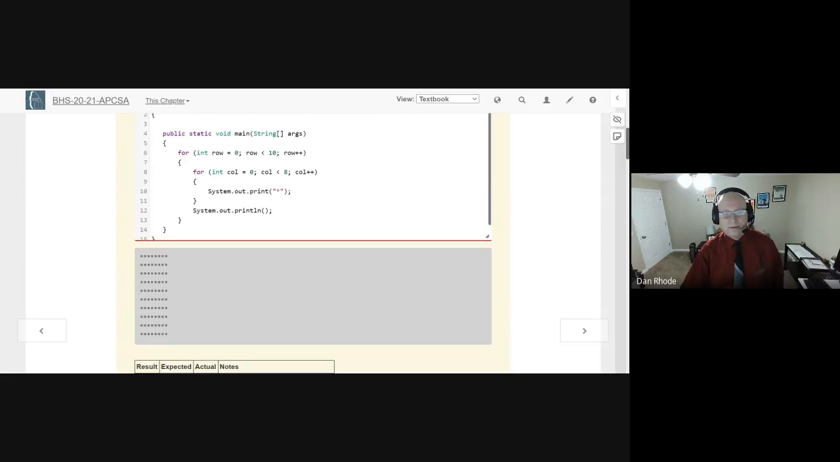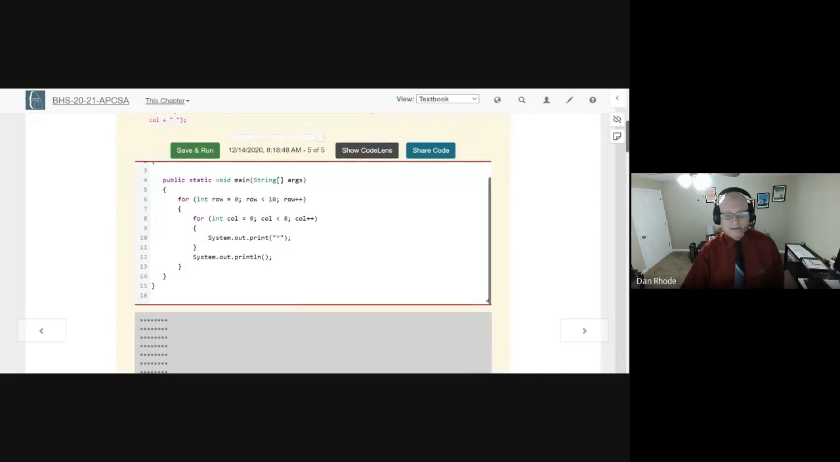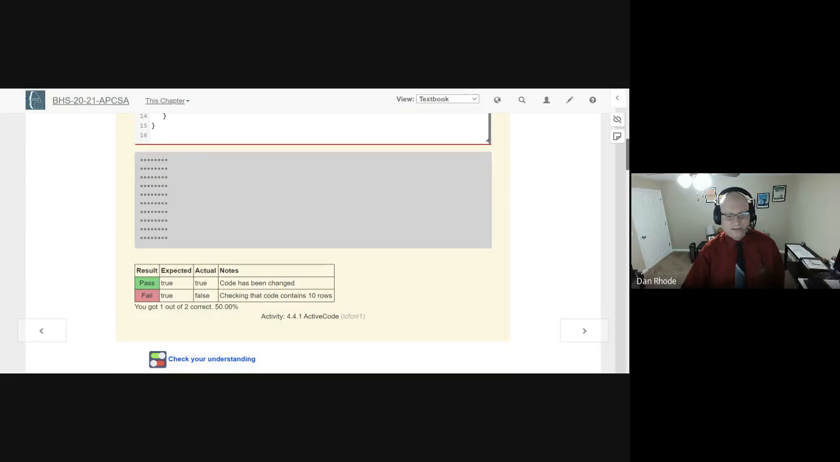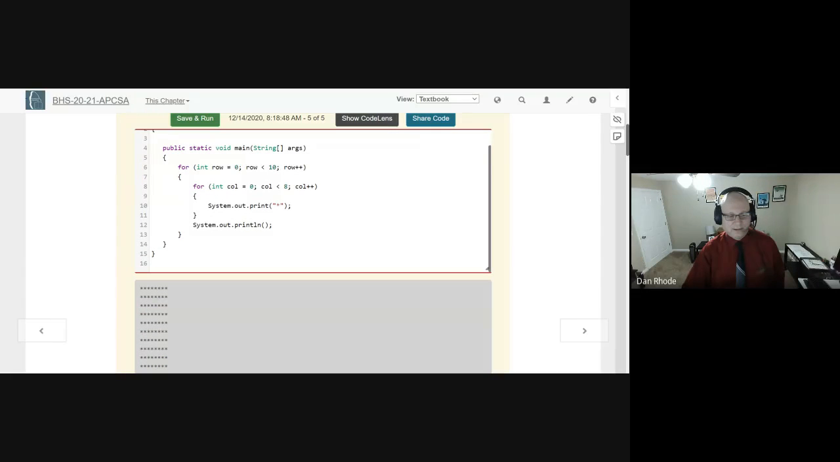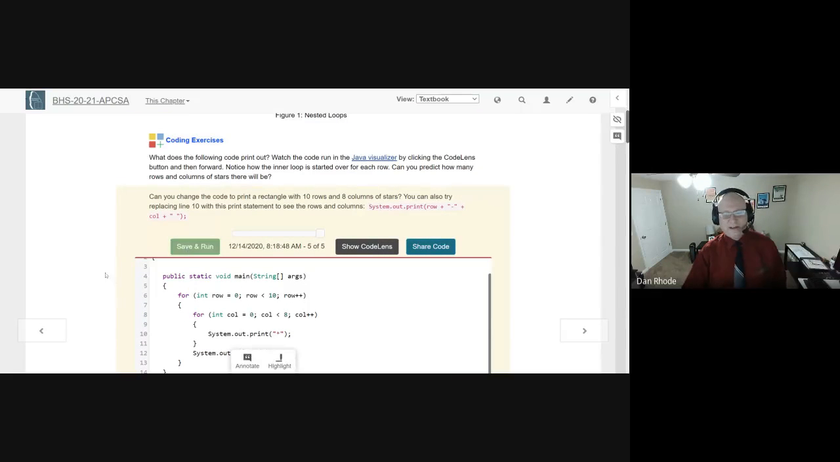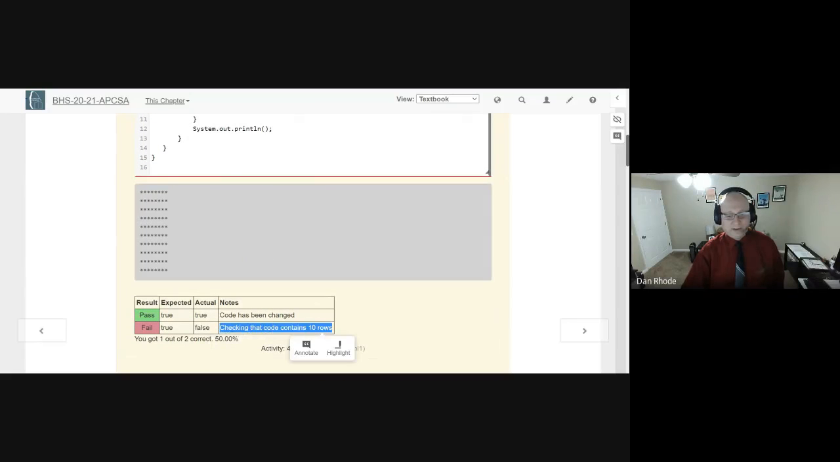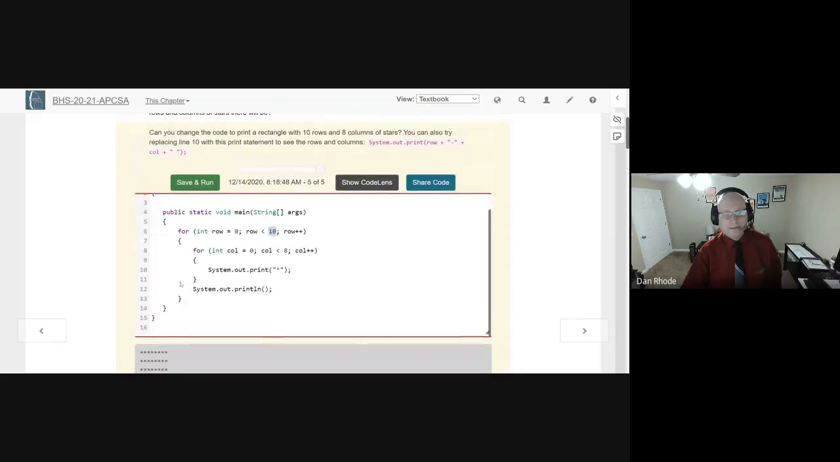Oops. Why didn't it work? 10 rows. 0 to 10. 1, 2, 3, 4, 5, 6, 7, 8, 9, 10. I do have 10. 10 rows. Huh. I wonder why it said it failed. Let me try it again. Checking that the code contains 10 rows. Really, it does. Huh. Well, that's interesting.